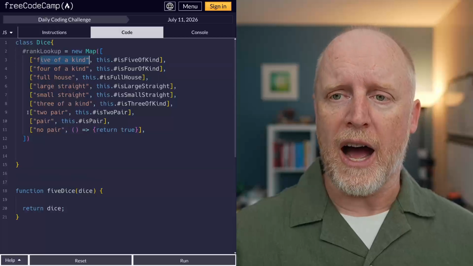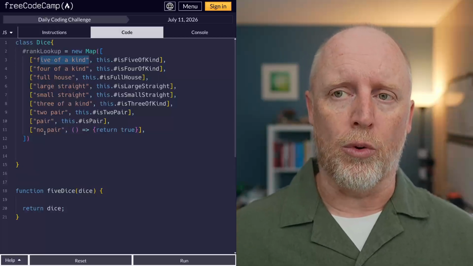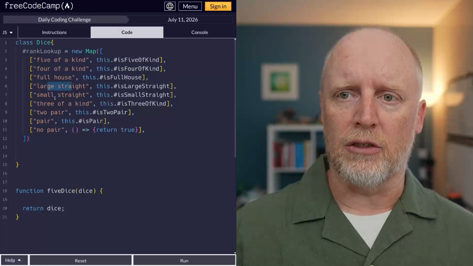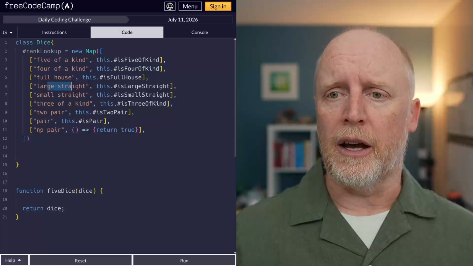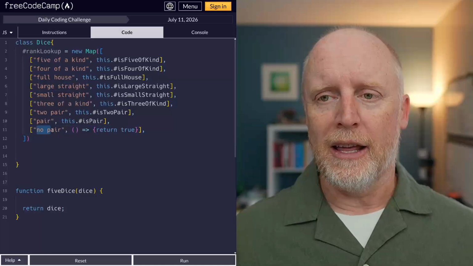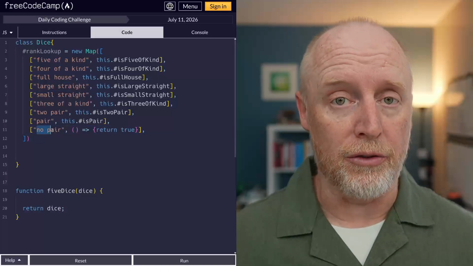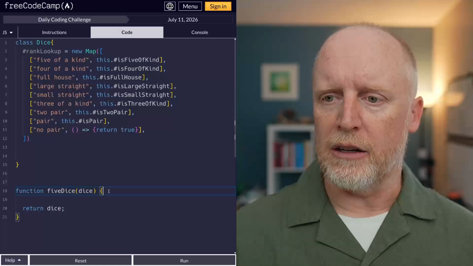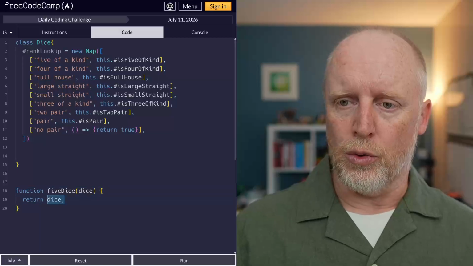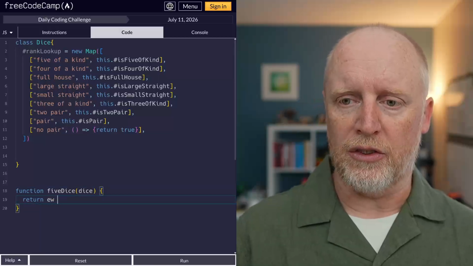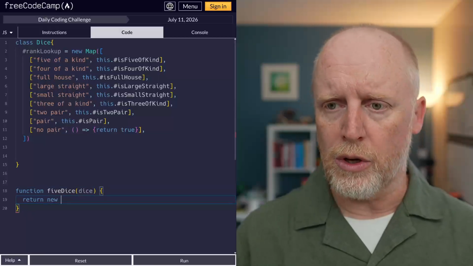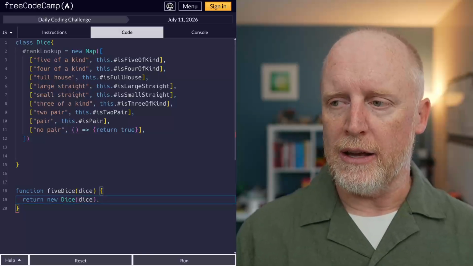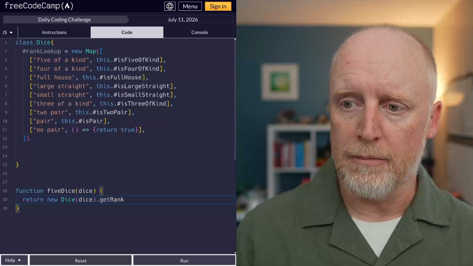Again, I went from highest to lowest. We don't have to account for flushes here, just the different pairings and these large and small straights, right? And we return no pair if there's no pair. There is no high card this time, right? It doesn't make any sense. So with that, we can call it directly. Let's go down here, do all the work for the function where it is new, spell it right, new, capital D Dice, and we toss in dice, and then we do a get rank, okay?